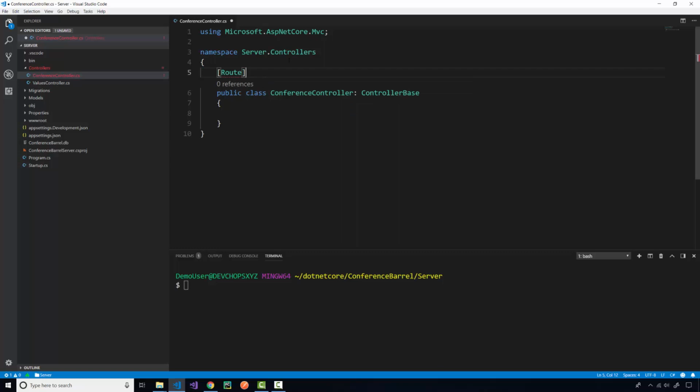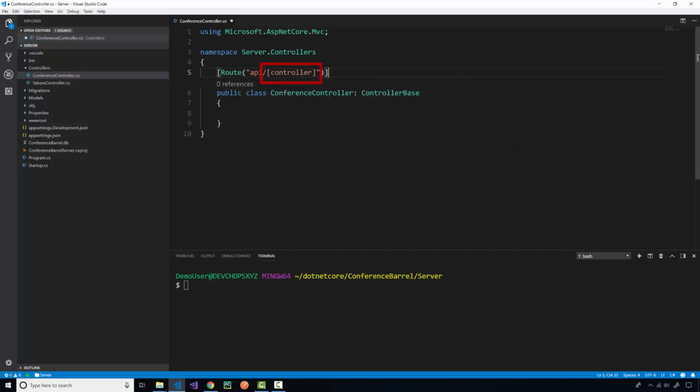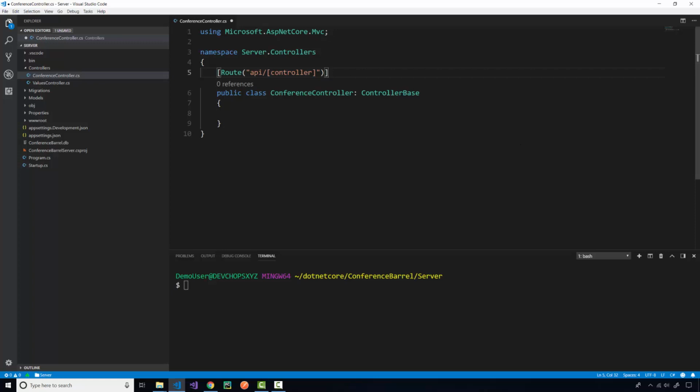The URL for the Route attribute looks the same as the one for the generated values controller. However, the second part, in the square brackets, is a variable that matches any valid controller name. In this case, the controller name is conference, so requests to api/conference will be routed to the ConferenceController class. Finally, I'll add the ApiController attribute, which I'll discuss later.